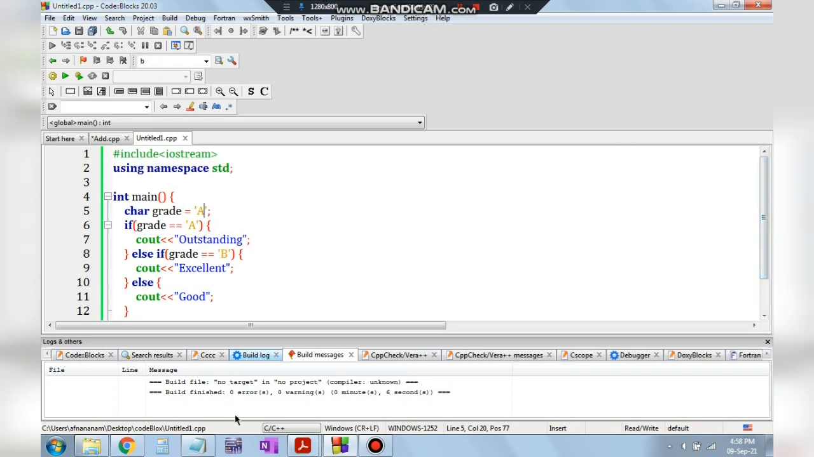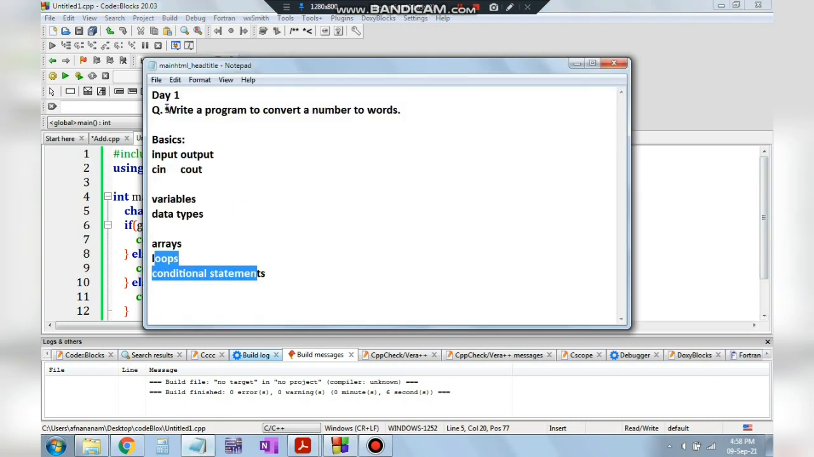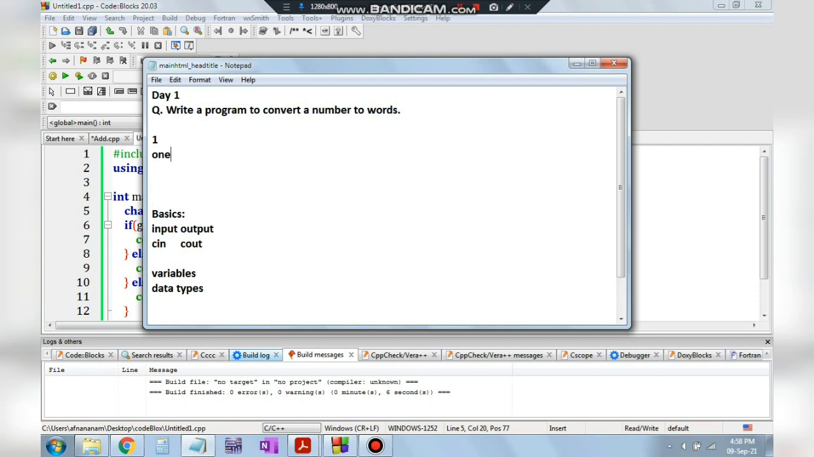The first question for the day is: write a program to convert a number to words. Let me give you a brief overview of the program. In this program, we have to enter any number like 1 or 2 or 3, and it should output it in words, for example, if I enter 1, it will output one. If I input 13, it should output thirteen. How can we design such a program? And this is only for the numbers from 0 to 100.